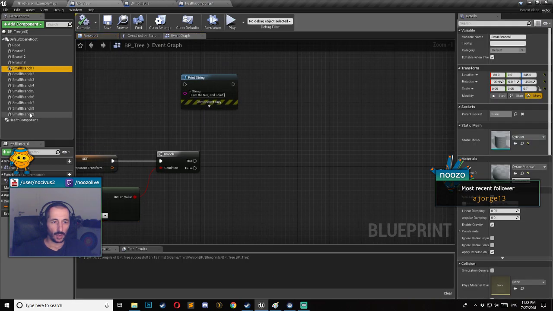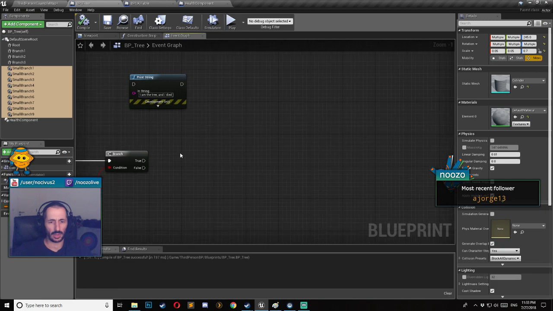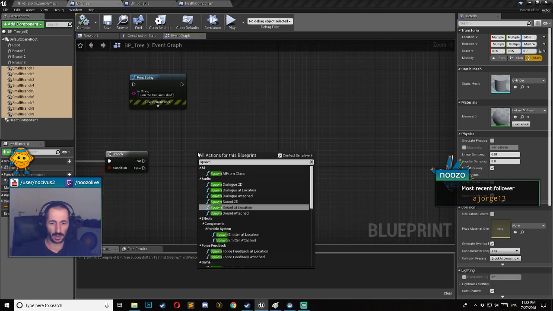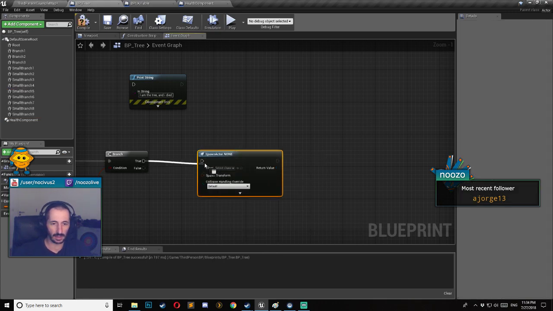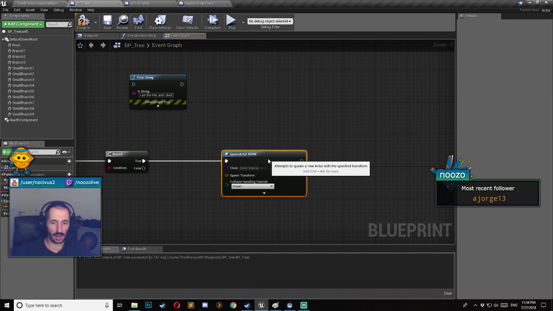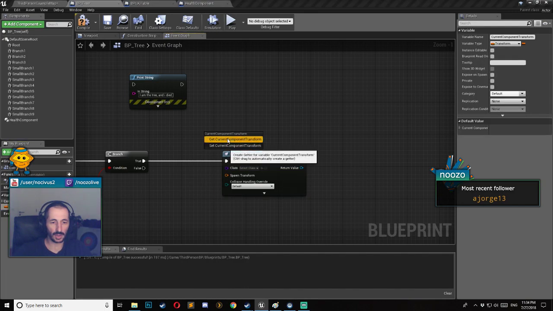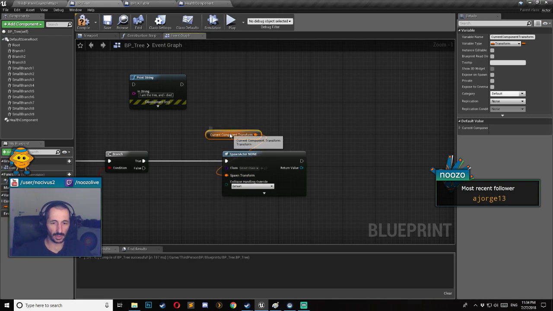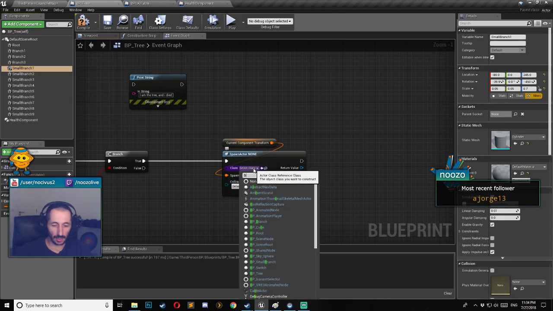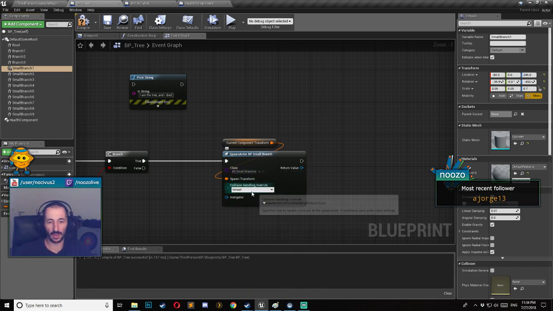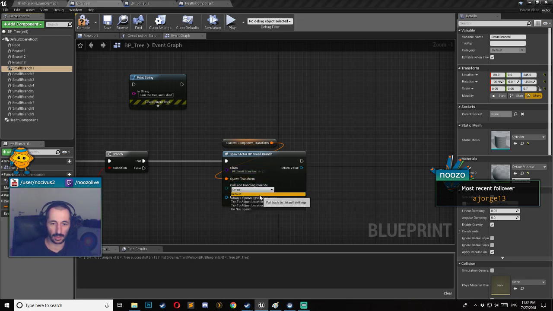If it's one of these, basically what I want to do is spawn actor from class, and I am going to spawn it at the current component transform. This is why I wanted to store it, because I want to spawn this branch exactly in the same spot where the other one was, and I'm going to spawn a BP small branch, and I'm just going to leave it default.